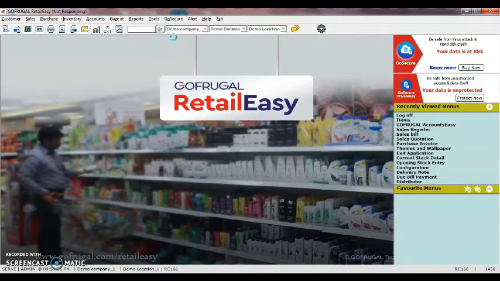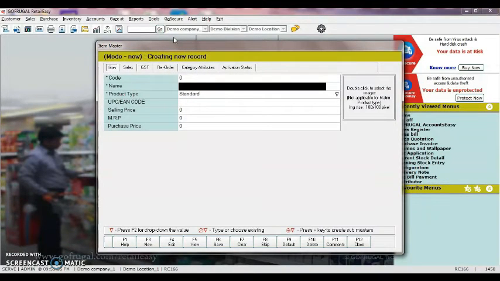So there are two different methods of creating the item. One is through the manual method and the other one is through the Excel import. So we will be giving you the Excel template wherein you will have to fill the details and then we can upload the data in one shot.